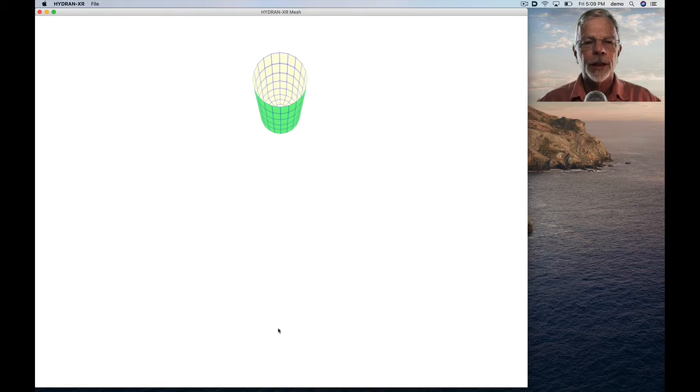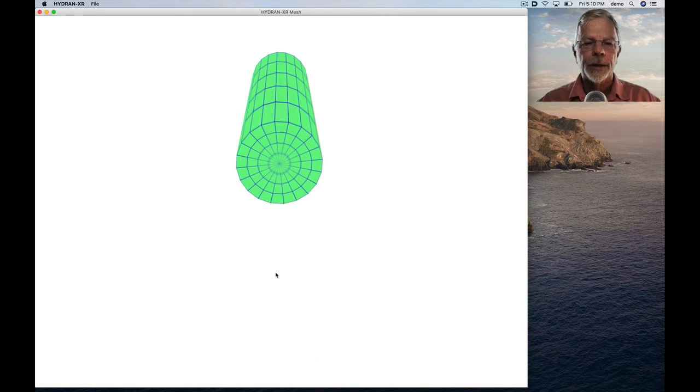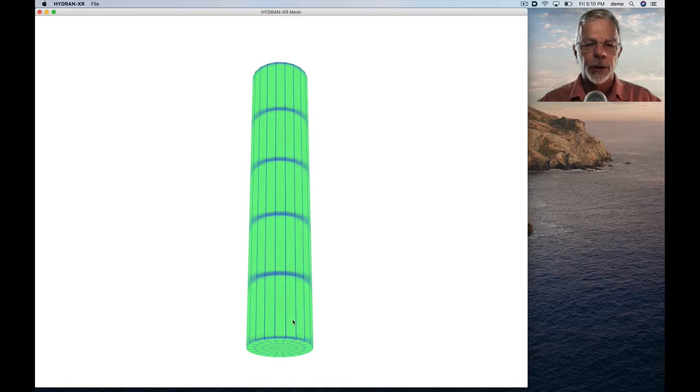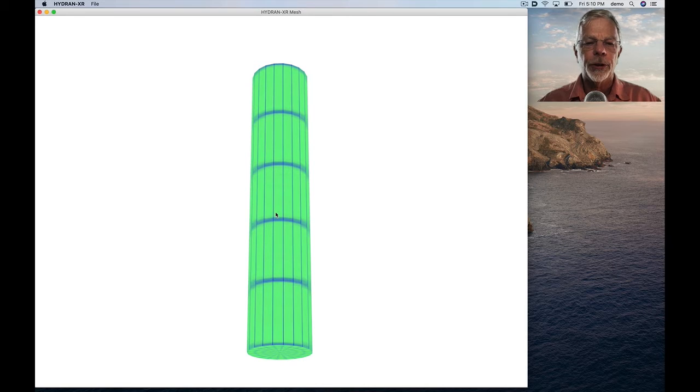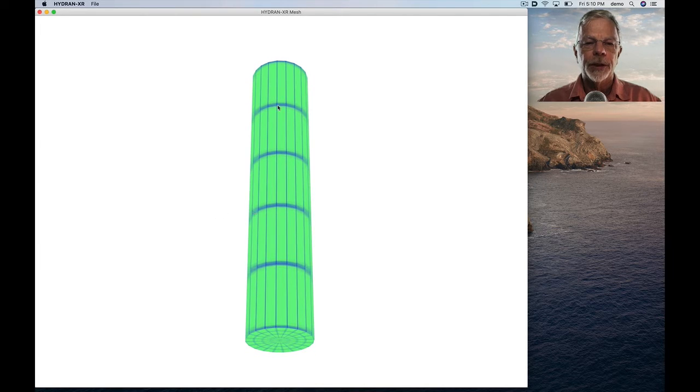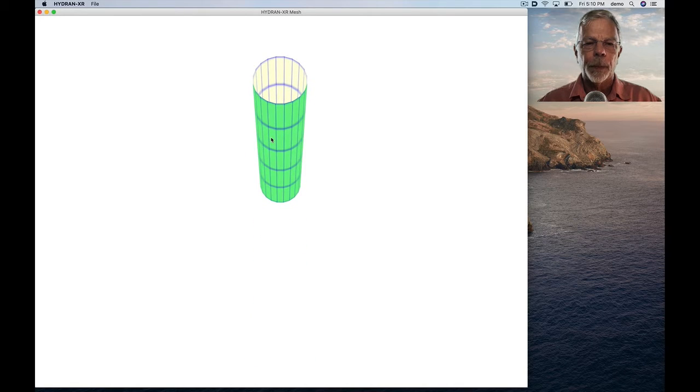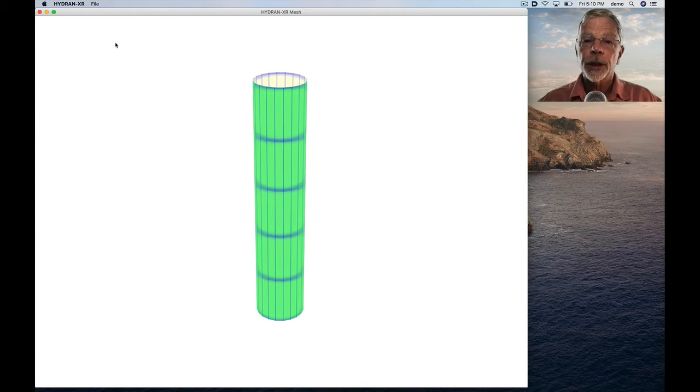The top here has no top. It does have a bottom, and we can see that there's 1, 2, 3, 4, 5. The discretization is 5 elements or 5 panels along the length, and here on the bottom there's 1, 2, 3, 4 along the radial direction. I'm not going to count these along the circumferential direction, but it's obviously the same number as around the circumferential direction of the cylinder. And of course the green is the wetted surface, and the yellow is the inside of the cylinder. So that's what we're going to generate with this file.